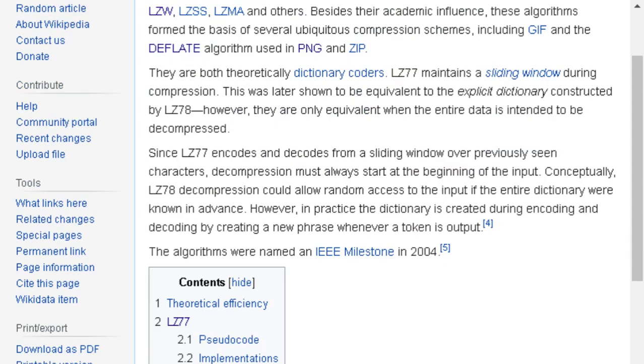Since LZ77 encodes and decodes from a sliding window over previously seen characters, decompression must always start at the beginning of the input. Conceptually, LZ78 decompression could allow random access to the input if the entire dictionary were known in advance. However, in practice, the dictionary is created during encoding and decoding by creating a new phrase whenever a token is output.